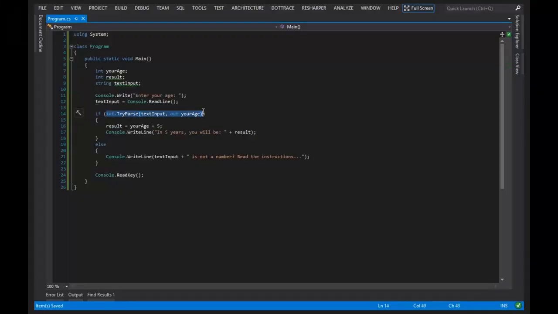Now, what does TryParse actually do? Well, TryParse takes in two parameters and it returns a Boolean. The two parameters it takes in are, first, text, the input that you want to parse, the string you want to turn into a number. The second parameter is the variable you want that parse result to be stuffed into.